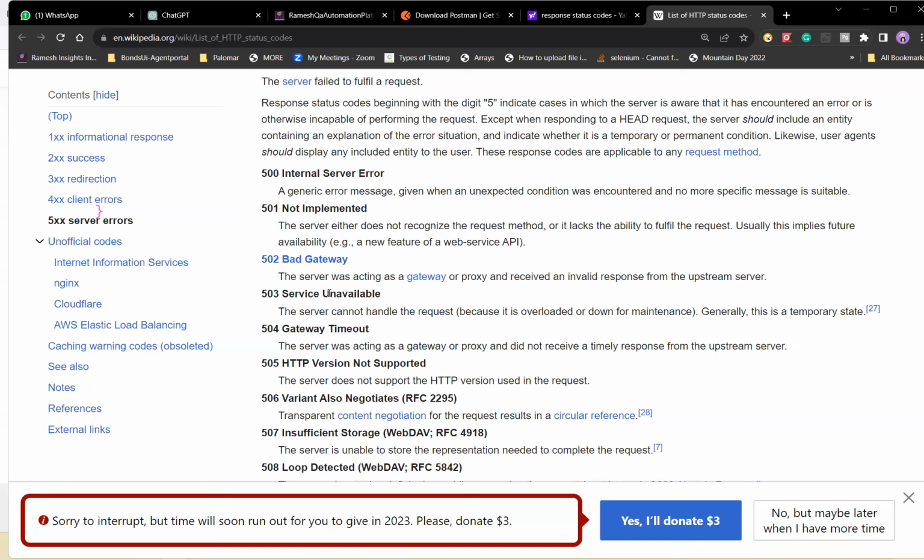504 Gateway Timeout. Basically the server was acting as a gateway or proxy and didn't receive a response from the other server. So that time you will get a 504 Gateway Timeout. So there are two servers, and you need to get that. The gateway is there, and still it didn't get a response from the other server. Then it will throw 504 Gateway Timeout.